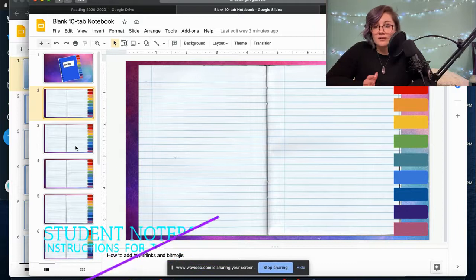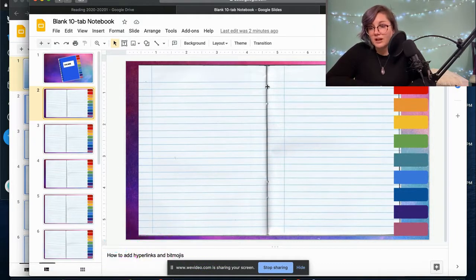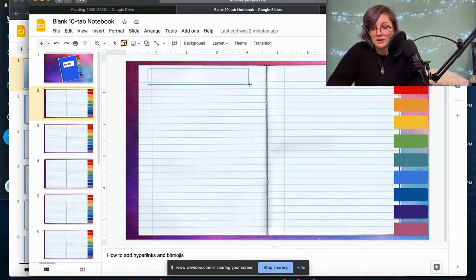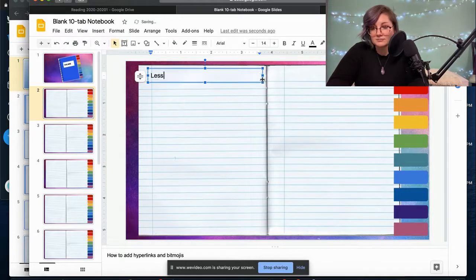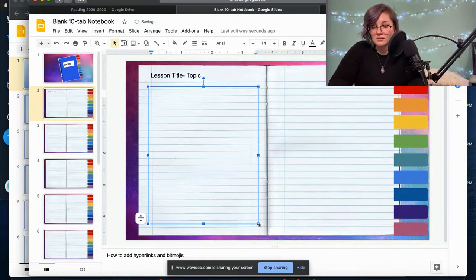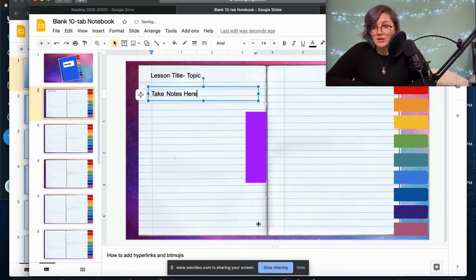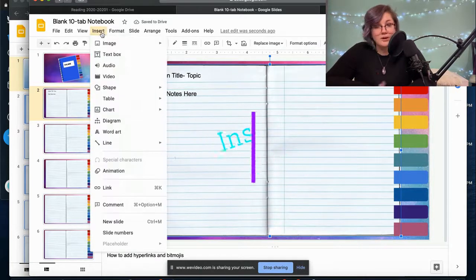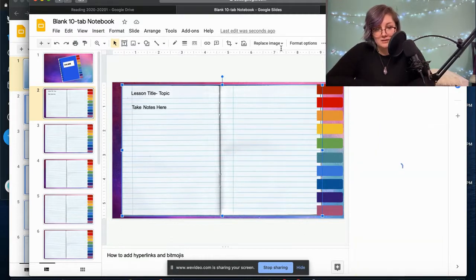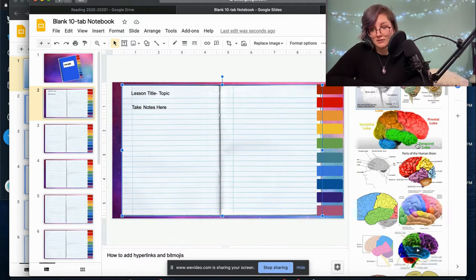So let's say you are giving a lecture and a student wants to take notes. All they would need to do is go to insert, text box, and go over the space they want to type. Maybe they would type the lesson title here or topic. And then insert, text box again. This is where they would take notes. If there's an image that might help them, like maybe you're talking about the brain, so they might want to get an image of the brain. They would type that in the box here and copy it over.